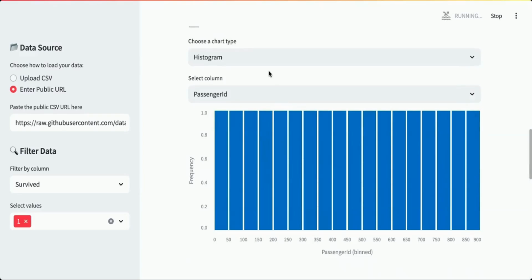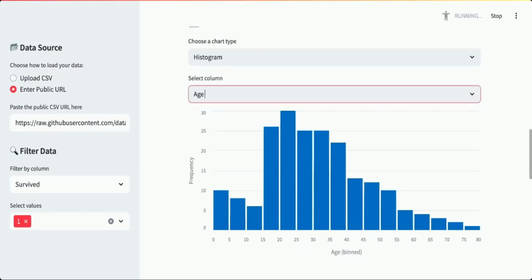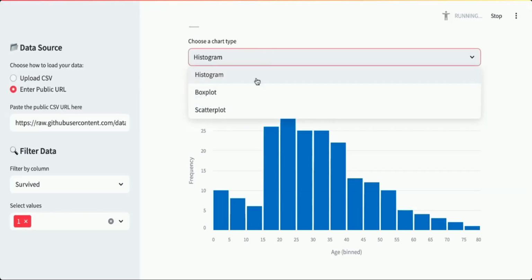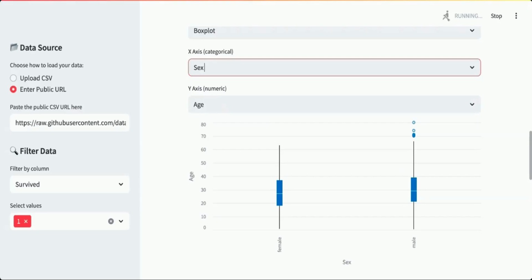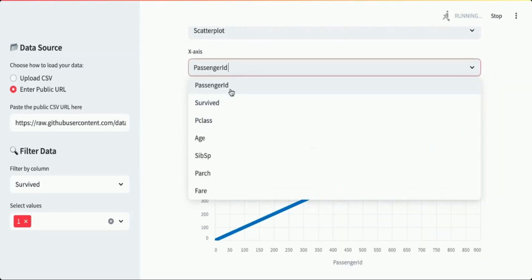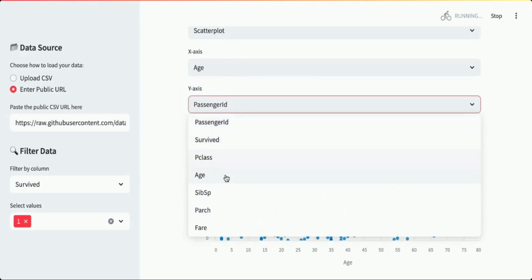For my visualizations, let me view a histogram by age. So the number of passengers with each age. A box plot might be interesting. Here's the age distribution by gender. Let's look at a scatter plot. We can look at age as it compares with fare.